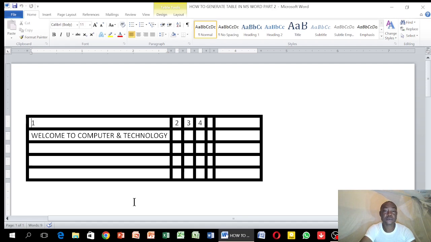Now, to customize a table, we have to work with a table property. Table property contains a lot of options for you to resize, for you to position the table in a document, for you to apply borders, for you to apply colors or shading in a table. And let's go.